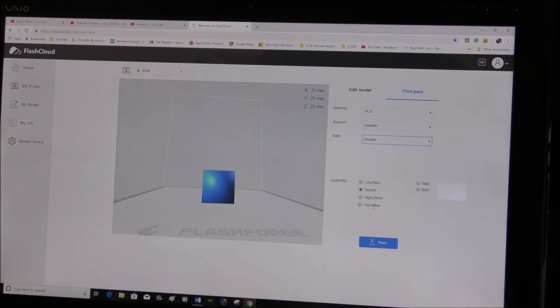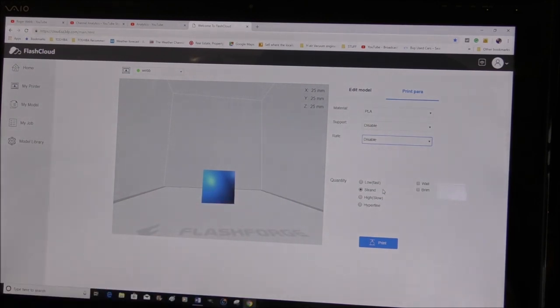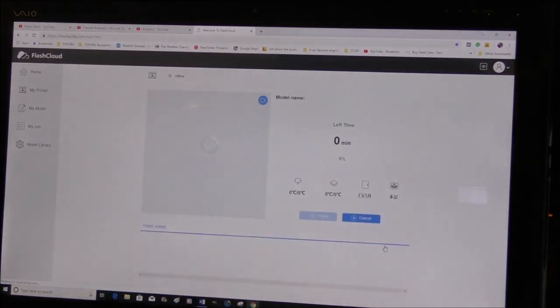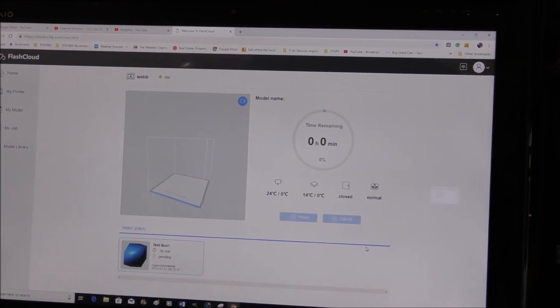Now, this actually determines the density of fill on the inside. Standard fill is about 20%, which is what normally everybody uses. So we're going to be fine with that. If I'd done low fast, that's only about a 10% fill. And of course, these higher specification levels are more fill. So we're going to just press print. And this is going now straight to the printer. Not yet, it isn't. So now we're happy with that.